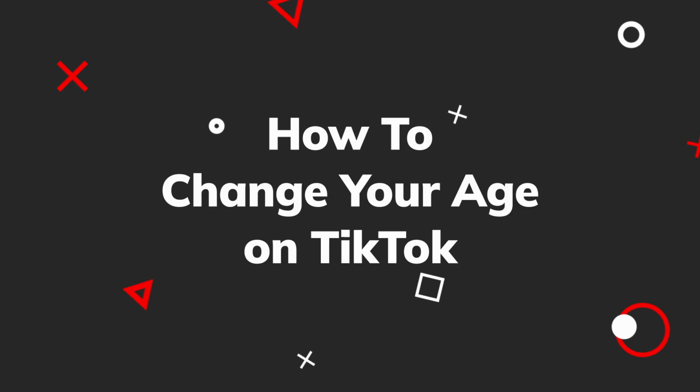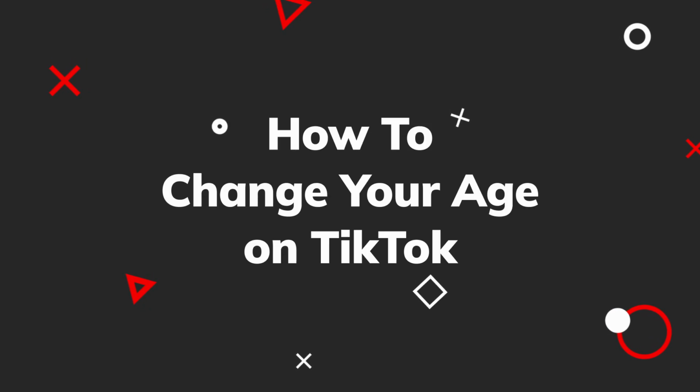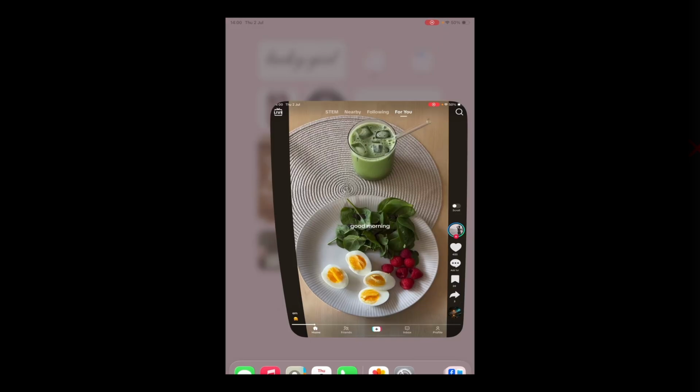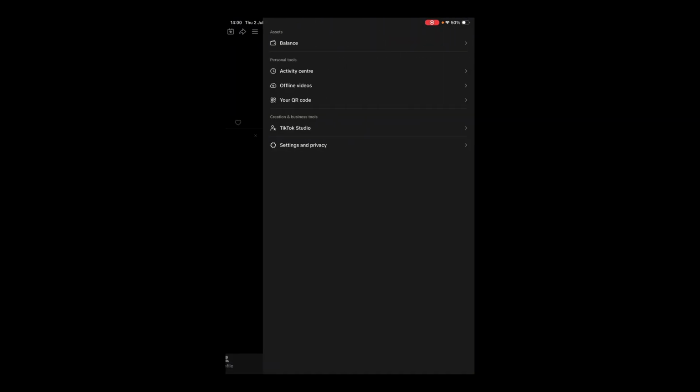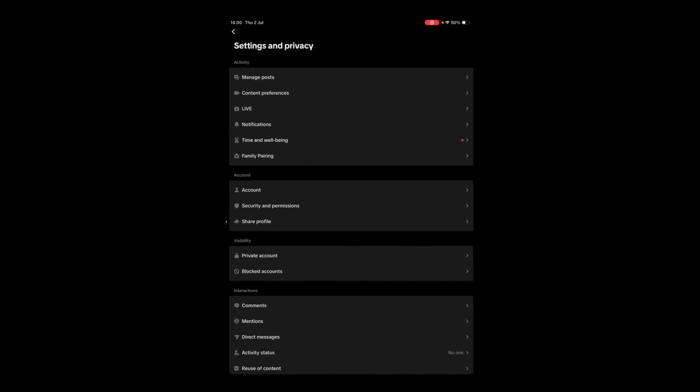Here's how to change your age or birthday on TikTok if you entered it incorrectly. So first, open your TikTok application on your device. Go to your profile by tapping on the profile icon from the bottom right corner of your screen. Then select the three lines in the top right and select Settings and Privacy.